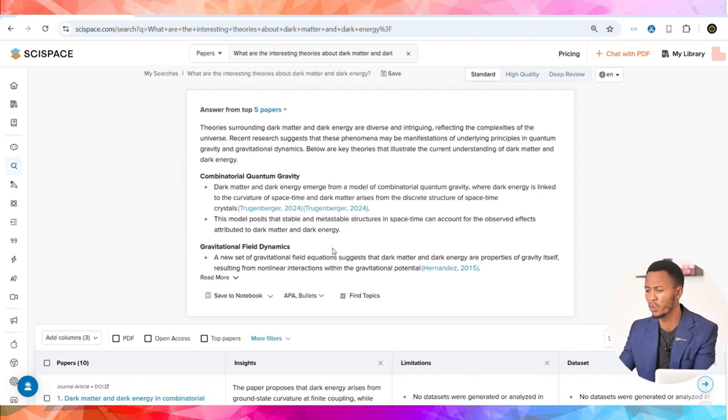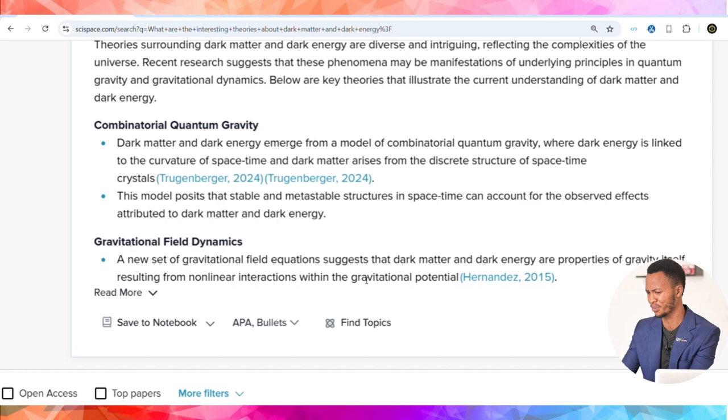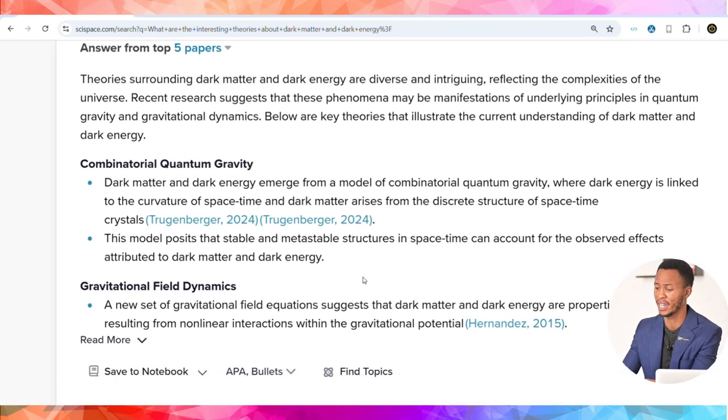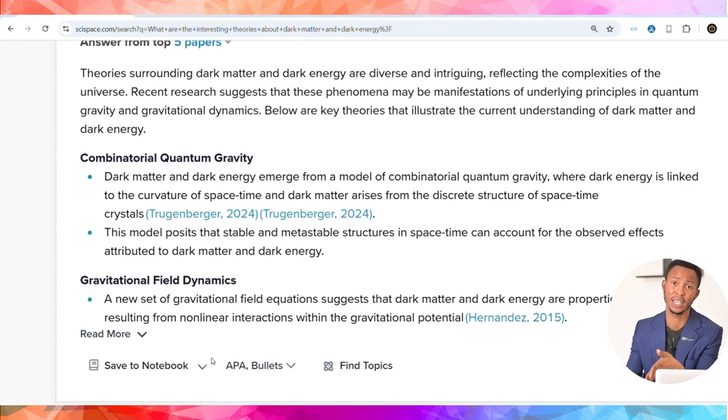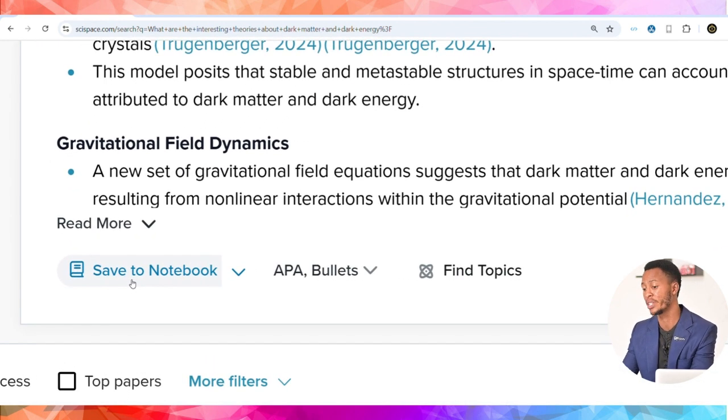And one very cool thing that I think SciSpace has is the notebook function. Now the notebook is not something you can find on other AI tools, but for me, I really love this tool because I have the ability to take notes of whatever research papers that I have here. I can save these research papers into my notebook by just clicking on save to notebook. Now clicking on save to notebook will automatically save this query into your notebook.